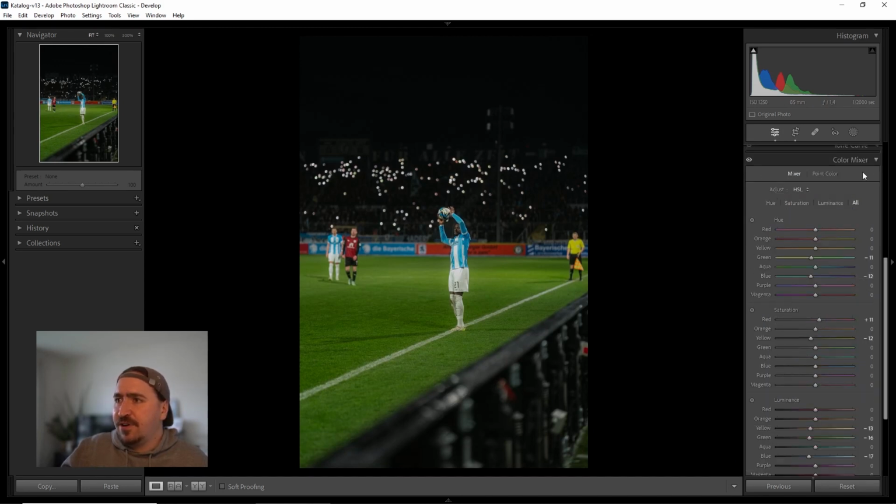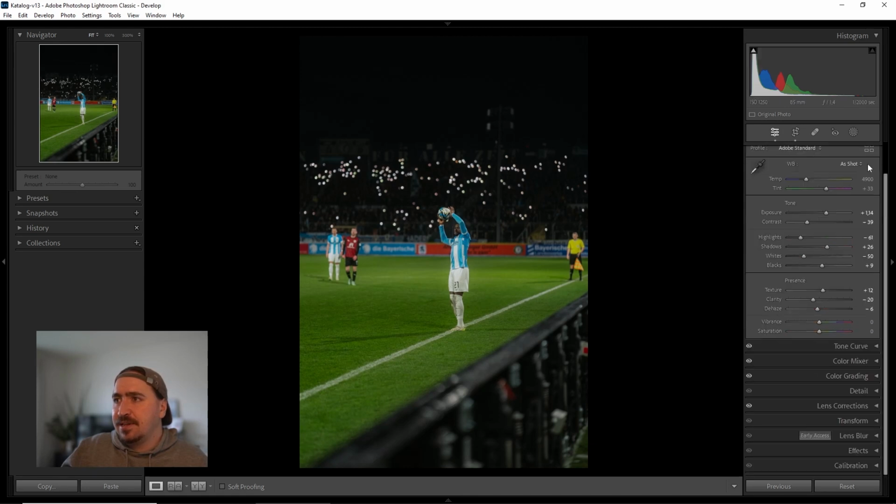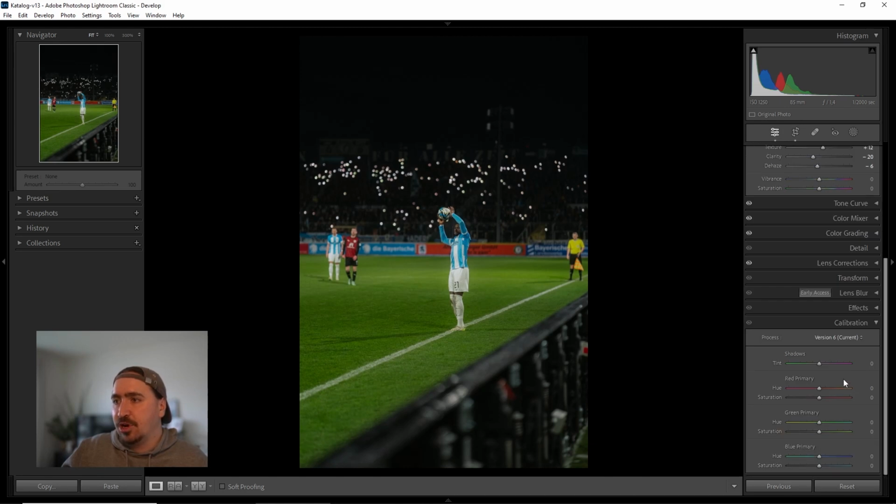And after I adjusted the color mix a little bit, what some of the people I know don't love doing is go into color calibration, but it's one of my favorite tools to use. So in color calibration, I like to adjust the greens a little bit, just a tiny bit.